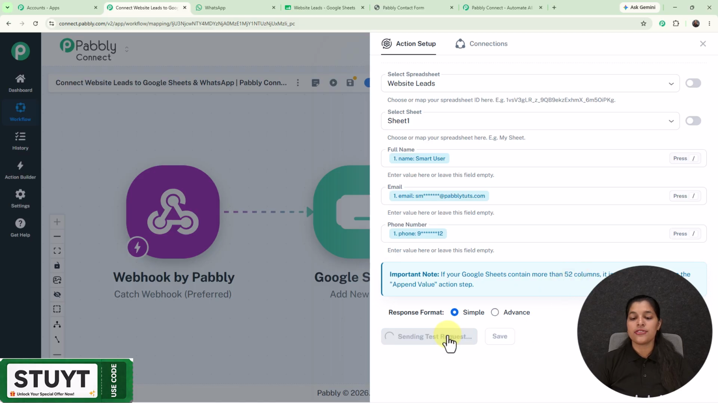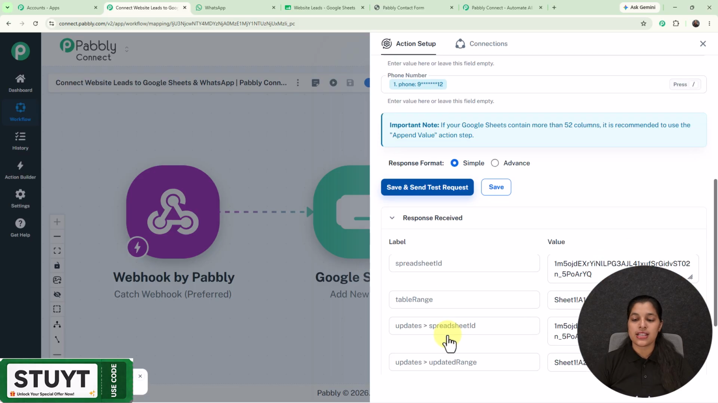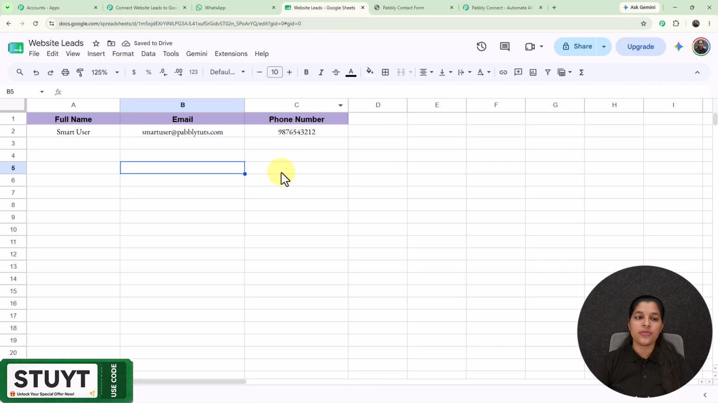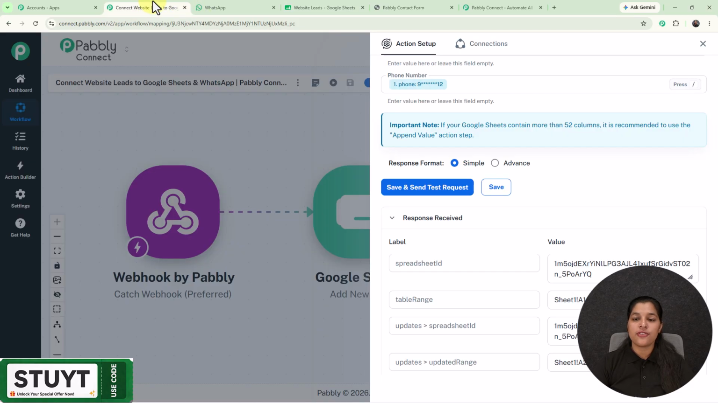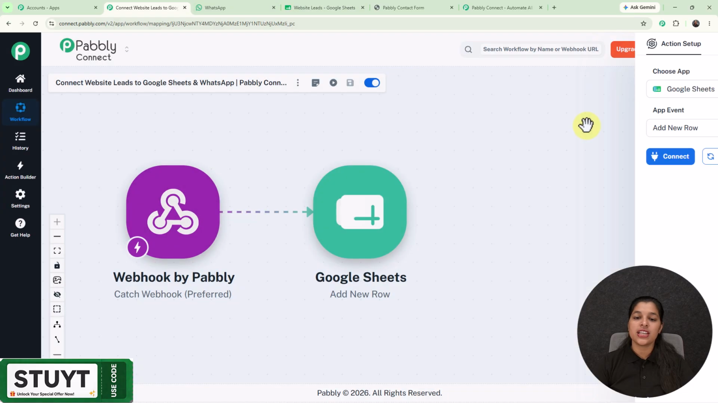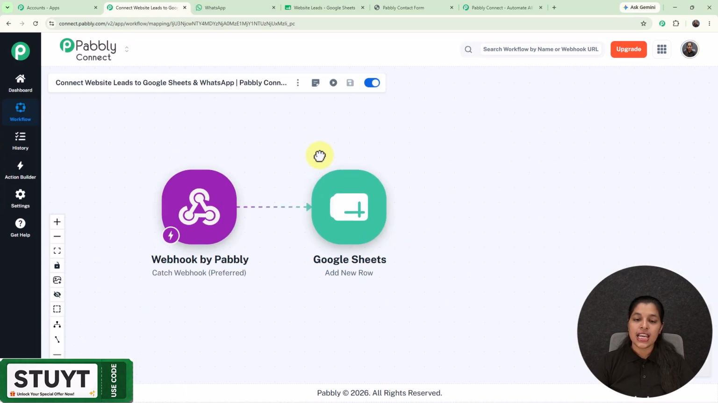Now we just have to click over save and send test request, and this shows a positive response, which means the data might be saved to the Google Sheet. So right here I'm on my Google Sheet, where you can see that I'm successfully receiving all the details of my user having the full name, email, phone number, which I have just filled over my website form. So with this we have successfully added the data of our lead in the Google Sheet.